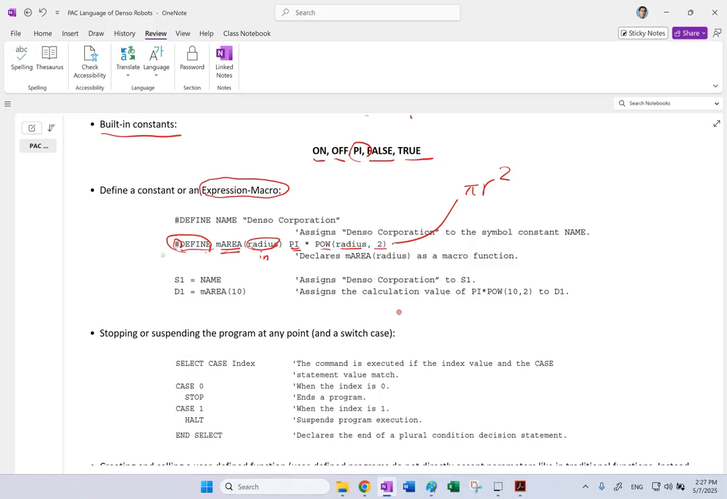Okay? And anytime you want, you can call this M area anywhere in your code, pass it a radius, and assign the result of this to a variable. So now this M area acts like, as I said, an anonymous function, which in here we call an expression macro.